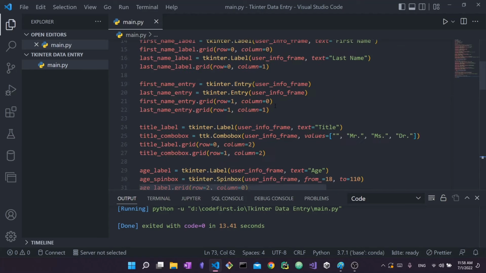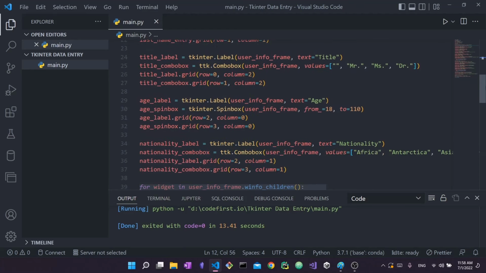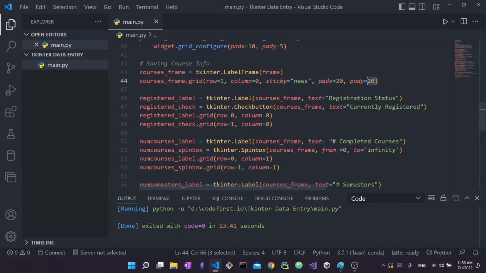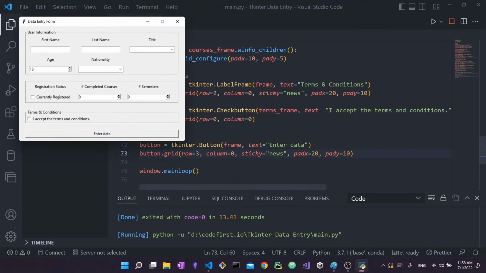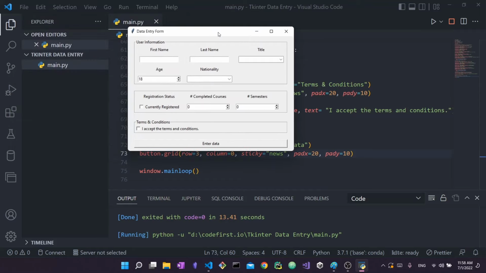So let's actually come back to the very first label frame, and rather than pad y of 20, I'm just going to change it to 10 and do the same for the other two. So I'm just going for this one as well, and then for the accept terms one as well, and I'll do it for the button as well. Since the button is sort of similar, let's run it and you can see now it looks better because it's more tightly knit together and they're not as spaced out as before.